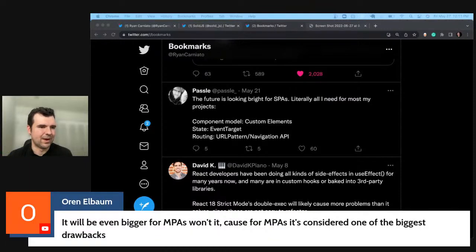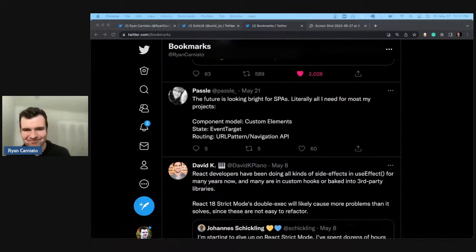Yeah. When MPAs actually get consideration, I think that's, in a sense, what some people would argue is the whole point of single page apps. What we've been trying to solve is this whole navigation thing. So yeah, I think it's interesting.